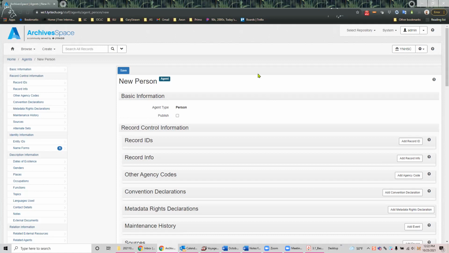So to start with, like I said, we're going to create a person, and that's why you have to pick, because you don't get to change this. You could publish it right away, or you could wait until the end and publish it at that point. We have this section here. See how these are kind of indented a little bit? And over here, you could see it more clearly. The record control information contains a lot of fields.